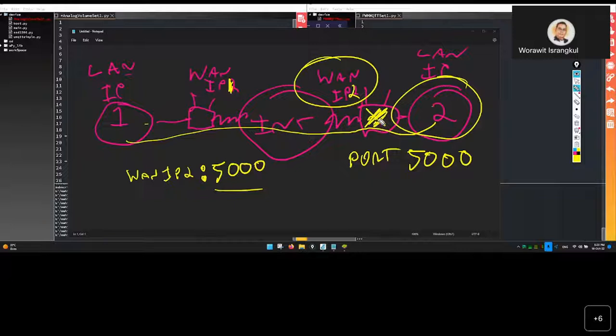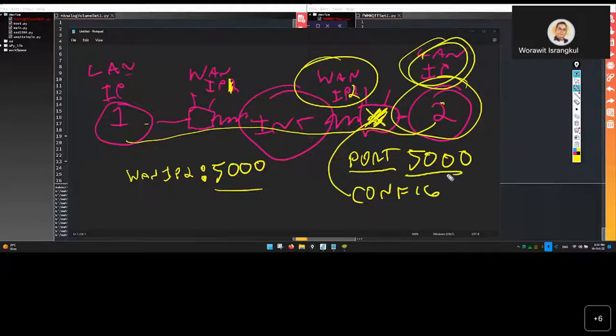But anyway, the router has to be configured. You have to configure the router so that IP 2 has port number 5000 to get through from outside. If you have 10 machines and you want anyone to connect to your machine directly, for every machine you have to configure the port in the router. As I showed you last time, you remember, right?